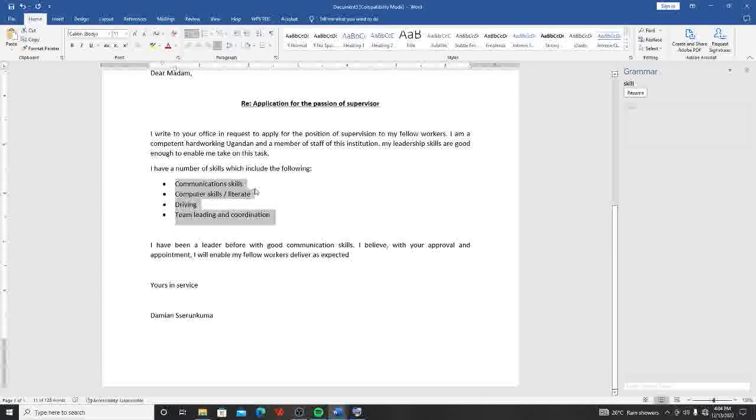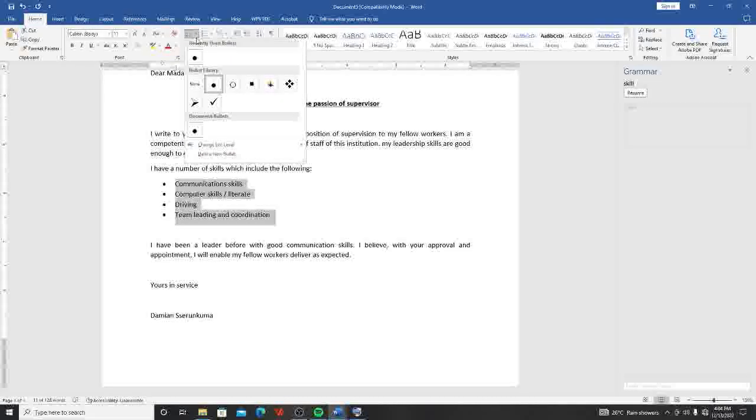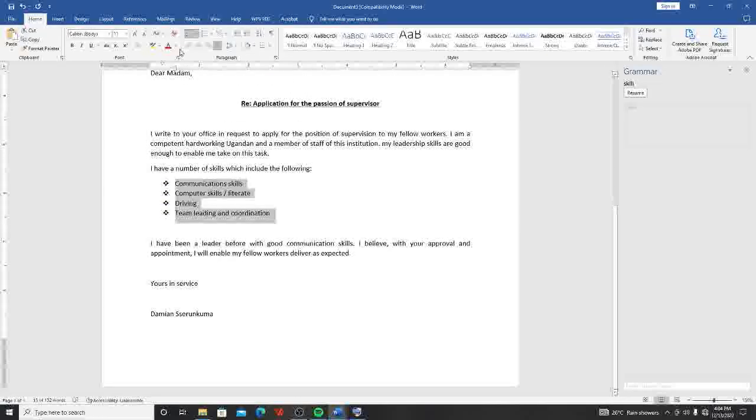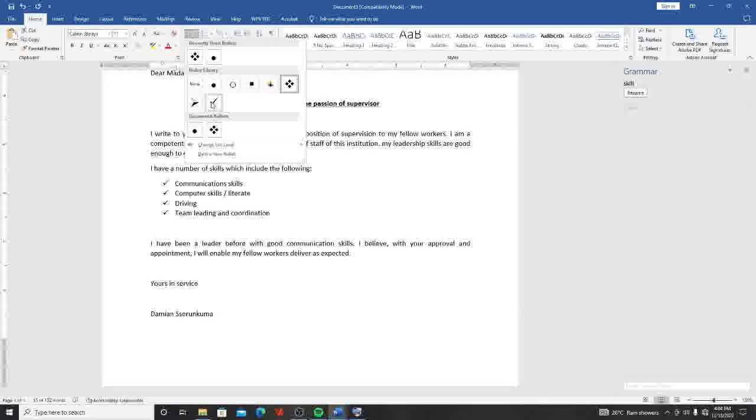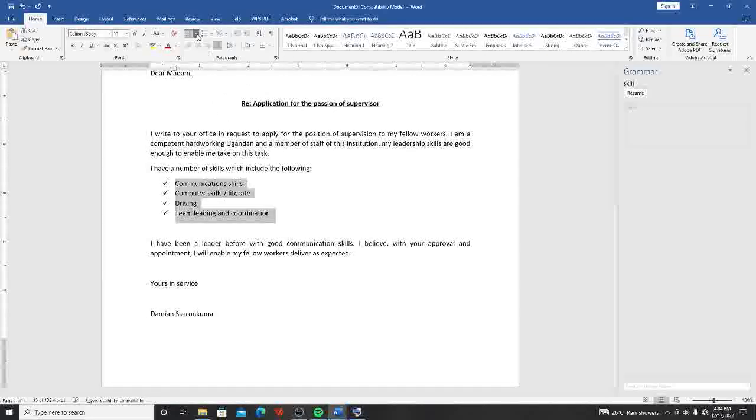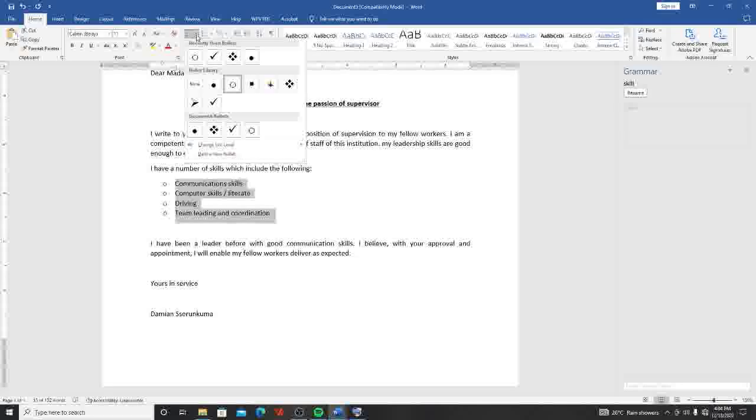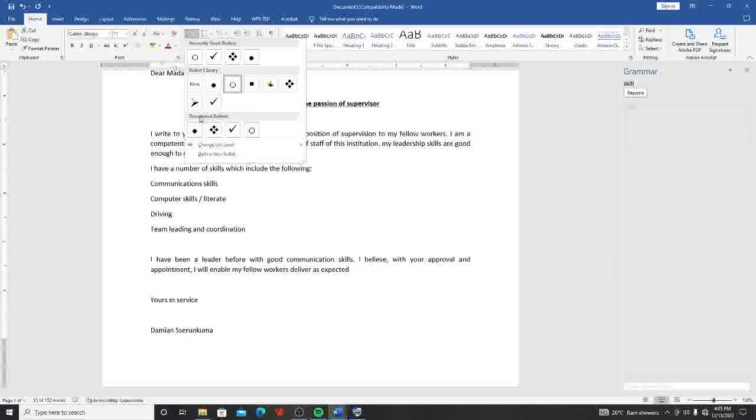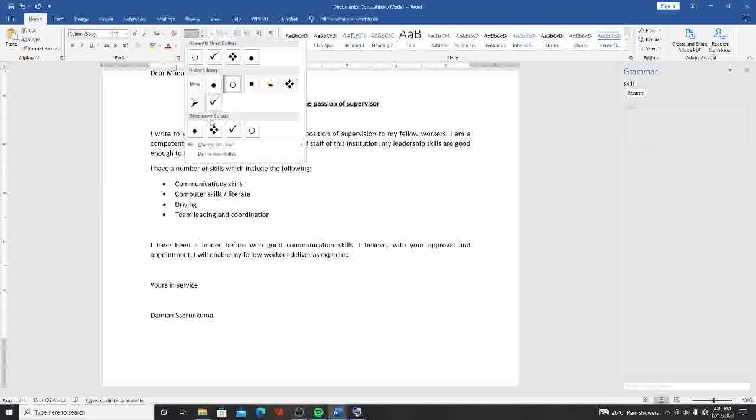However, if we don't want the bullets to be in a dotted format, we can click at the triangle facing next to it. Click at it, and it gives you additional kinds of bullets that you can use. When you select and you would wish to have a tick, it changes to a tick. If you want a radio, it changes to a radio. However, if you would wish to use additional ones that are not included in this, you click at define new bullet.